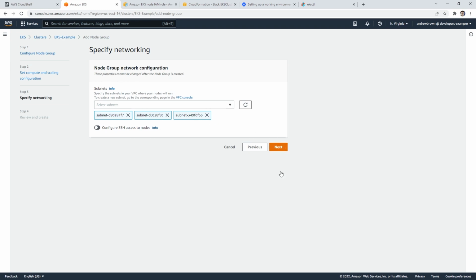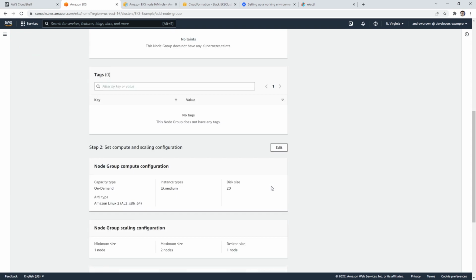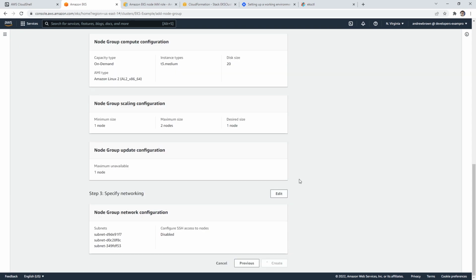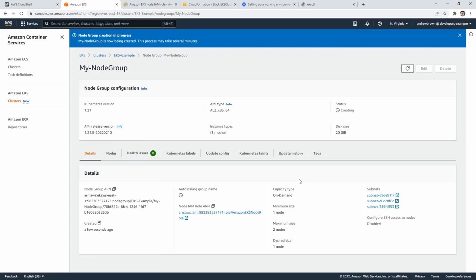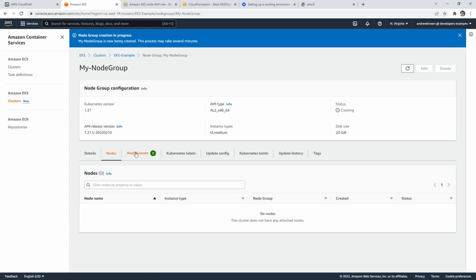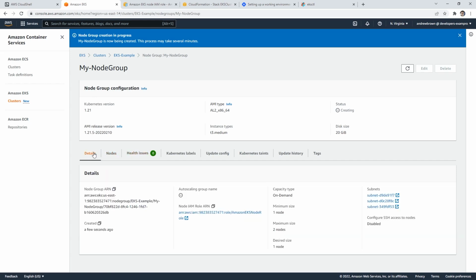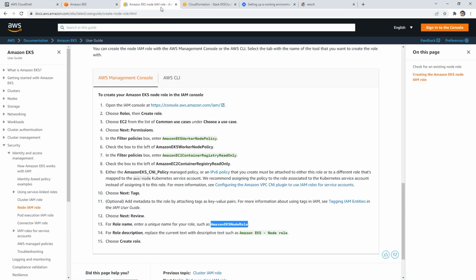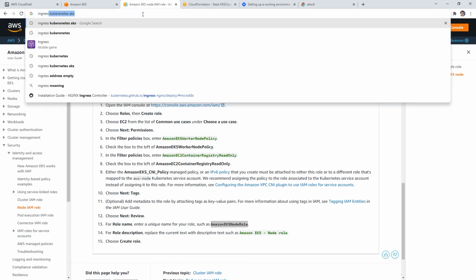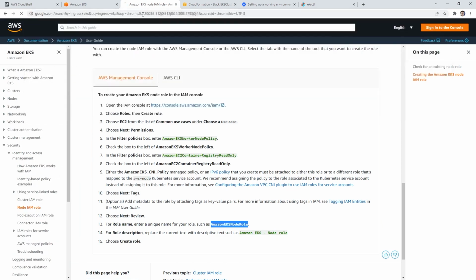So there are 3 subnets. Those are fine. We'll hit next. This all looks fine. We'll hit create. And now we have to wait for those nodes to spin up. While that is going, let's go find our instructions for Ingress. So what I'm going to do is type in Ingress EKS.